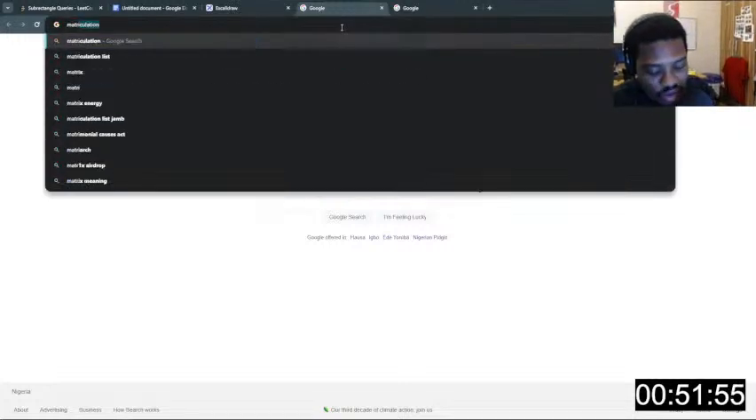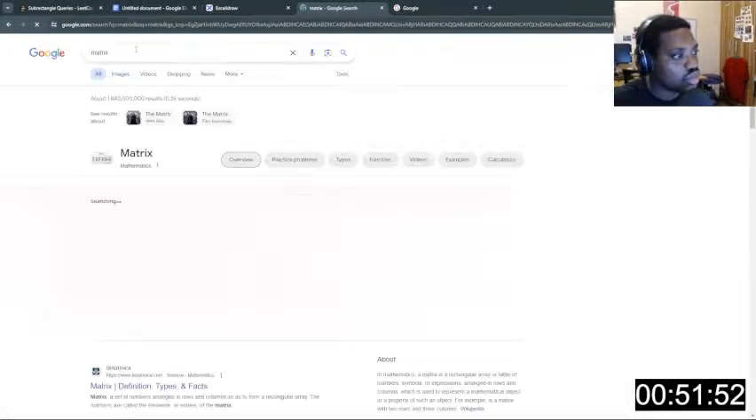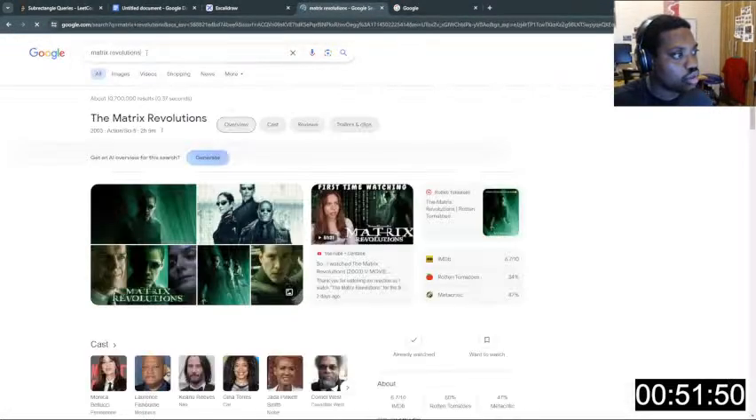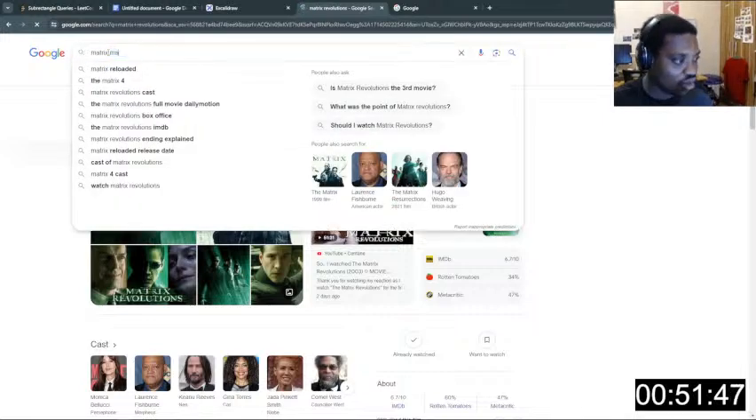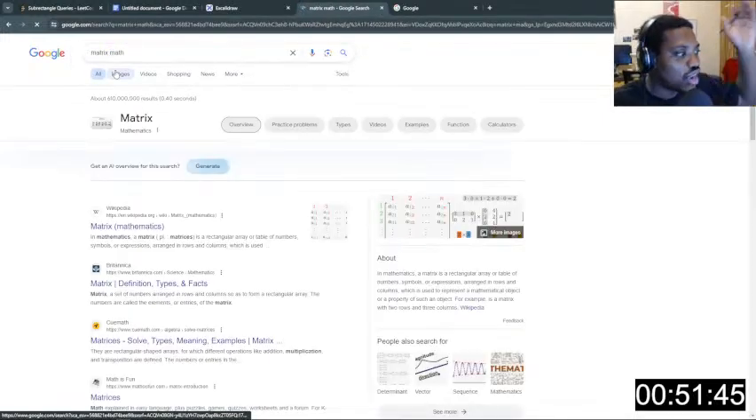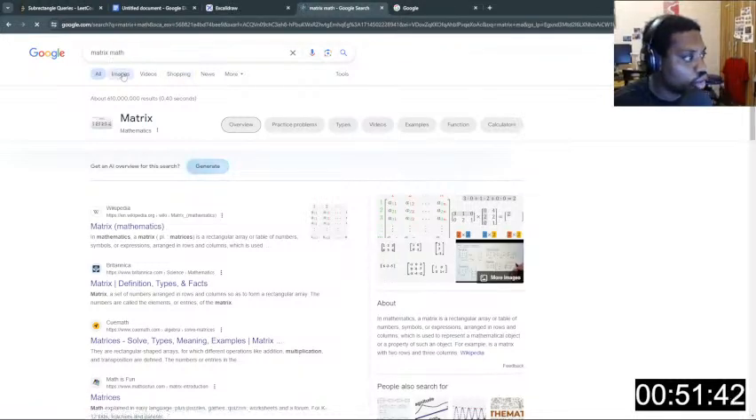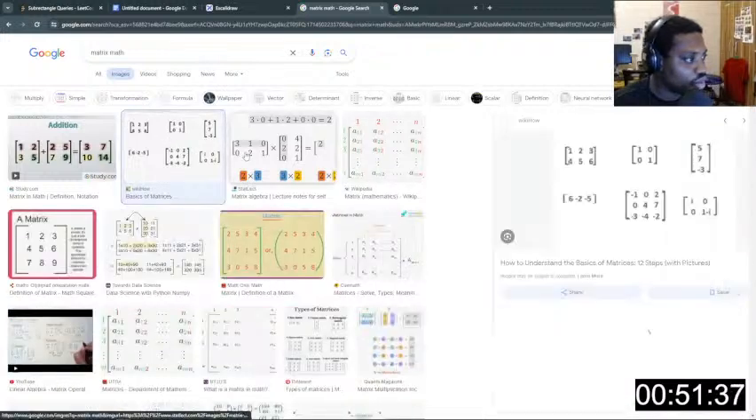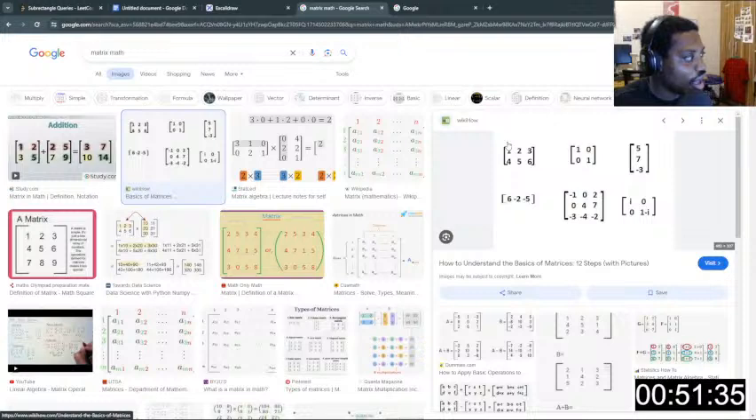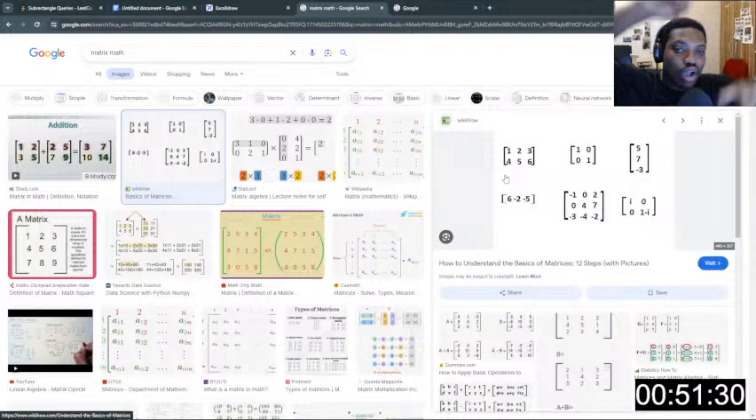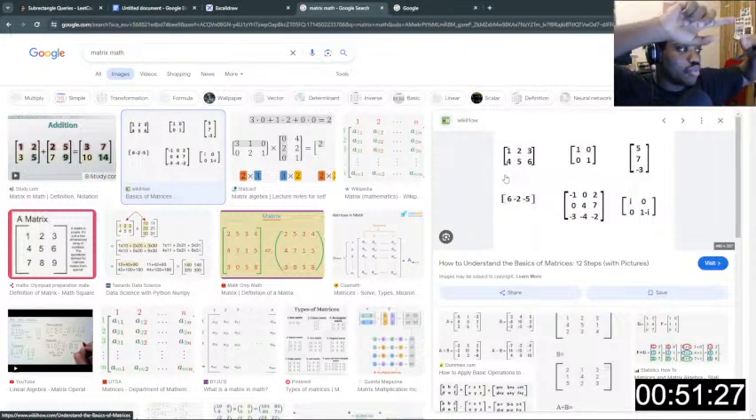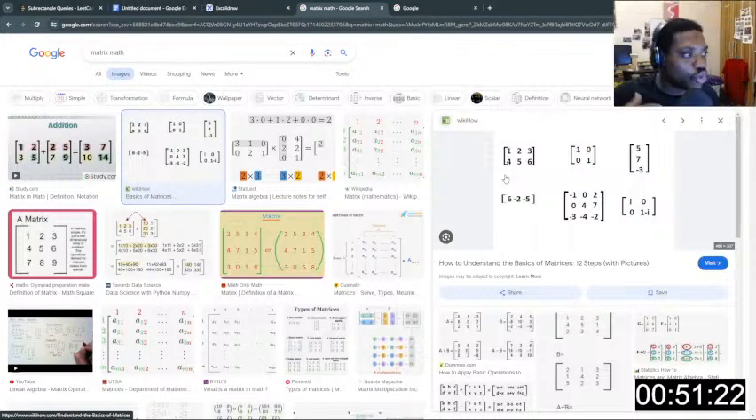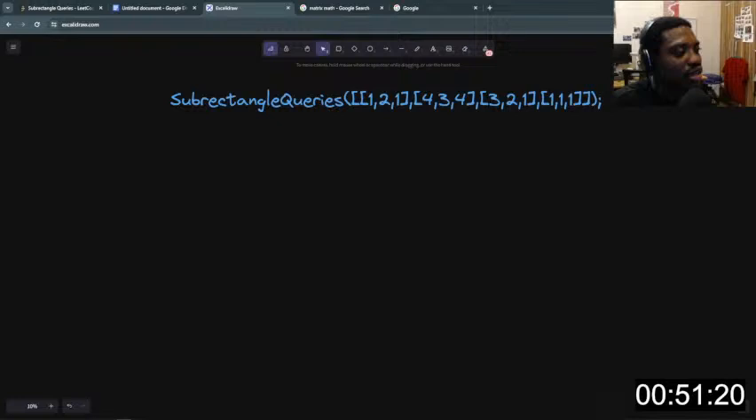Let me just come here and show you what a matrix is. A matrix in math. You can see that we have a bigger, longer form of a square bracket. So here's what the question is saying.